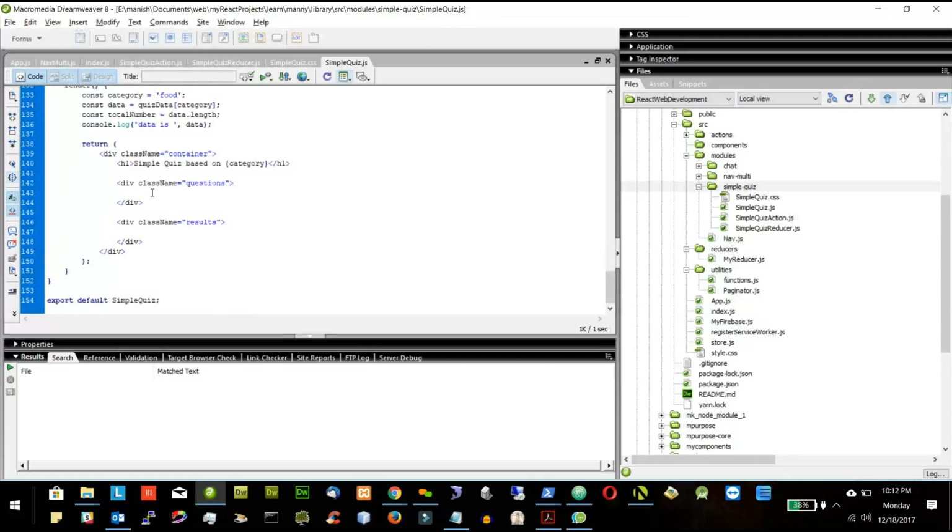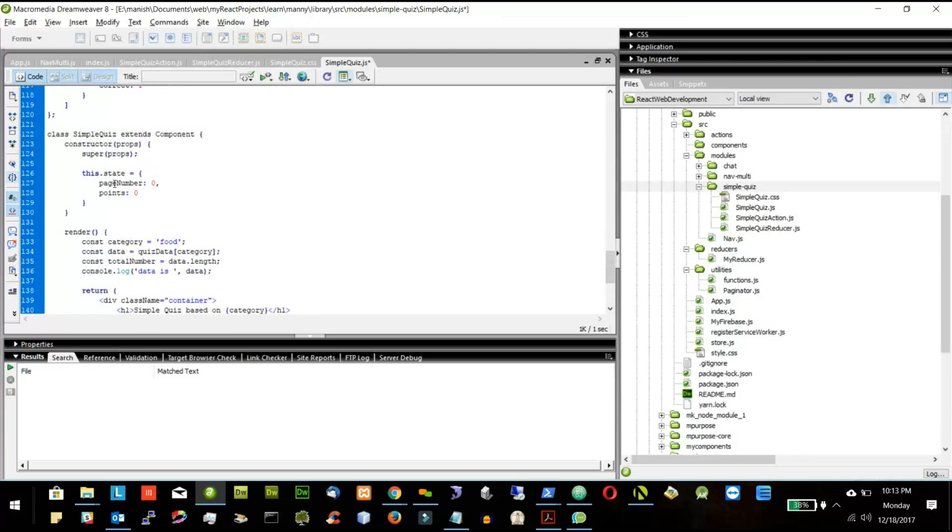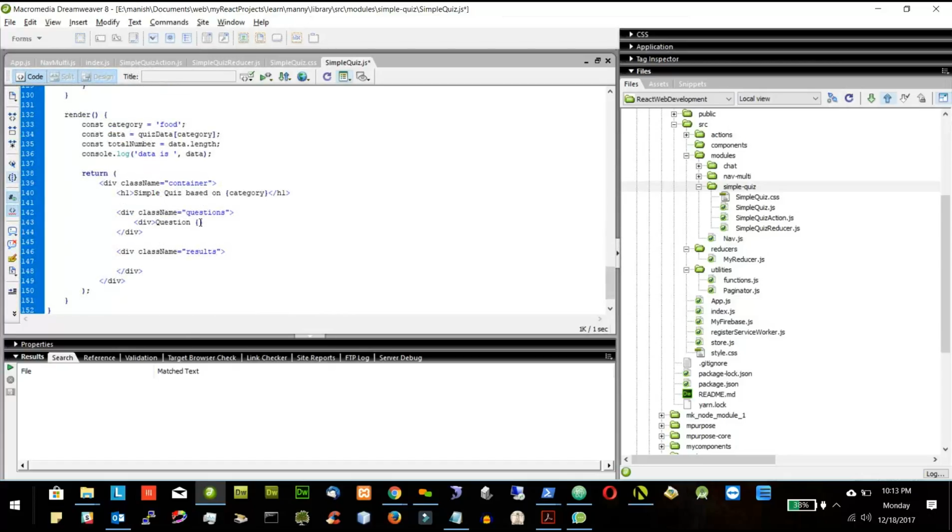So now what I will do, I will display the first question here. So here I will say div question, and here I have to say number. Number will be nothing but whatever the page number is, I will add 1, because the user will not see 0. He will see question number 1. So I will say this dot state dot page number plus 1.